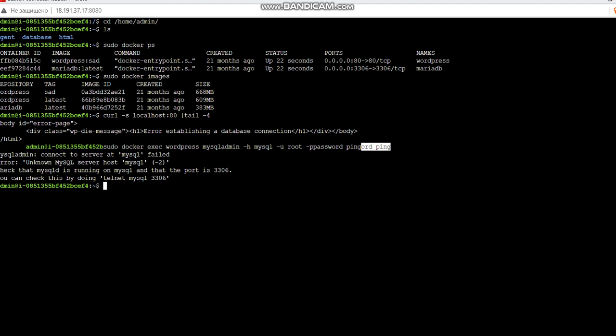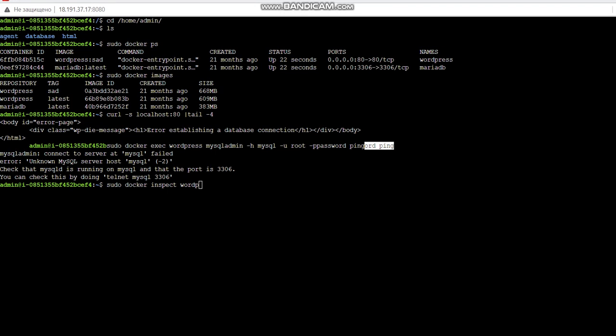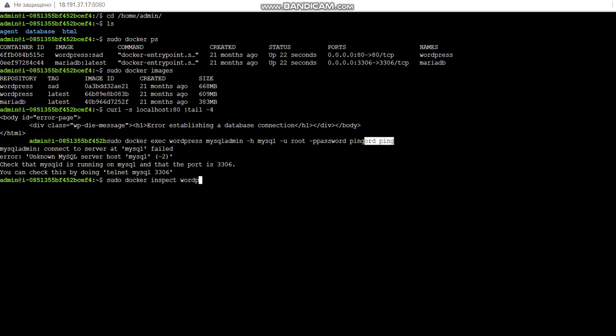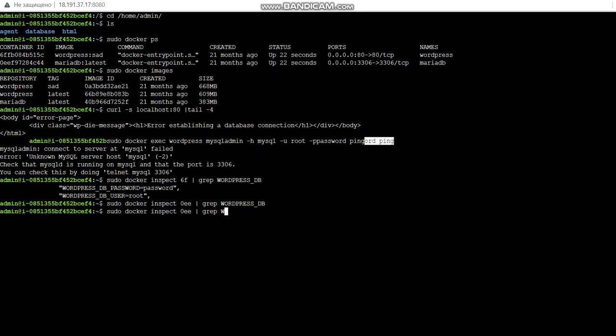Okay. So what I can do is first inspect the container. Here we have a container ID starting with 6F, and I'm going to look for WordPress DB. We have two environment variables here, and let's look into 0EE as it is the MariaDB container ID. You see there is none because it's not using the same name. It's using MySQL. Yeah, we see that the MySQL root password and the WordPress DB password do match.